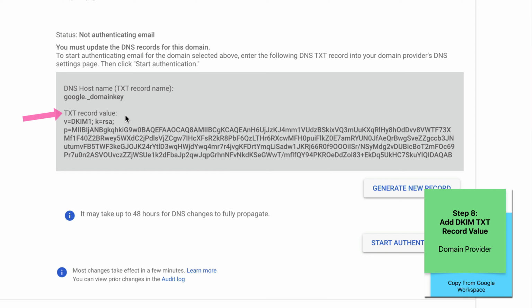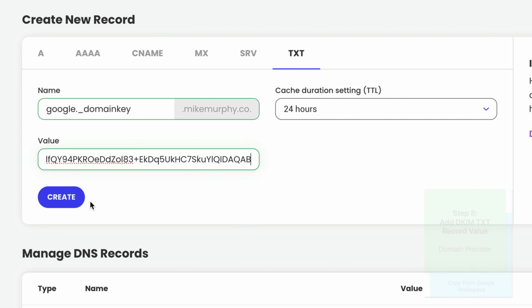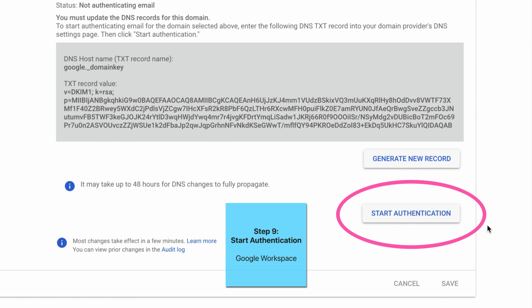Step 8. Return to Google Workspace. Select the DKIM TXT record value and copy it to your clipboard. Return to your domain provider. Click inside the value field and paste the DKIM text value record, then click Create. Step 9. Return to Google Workspace. Click on the button Start Authentication, then click Save.